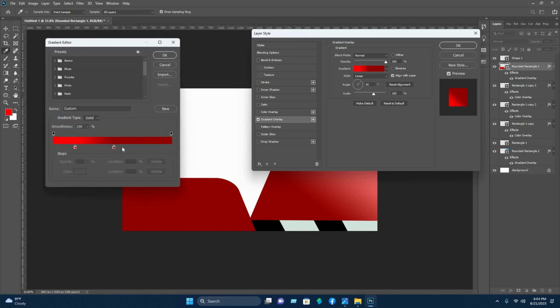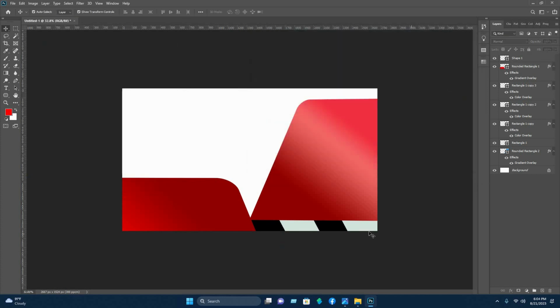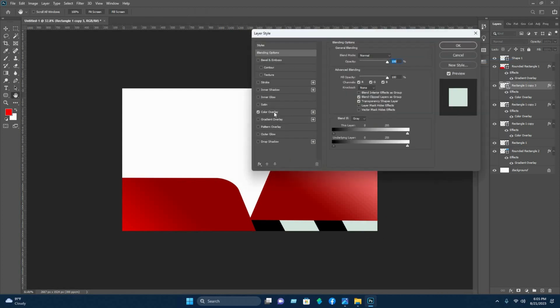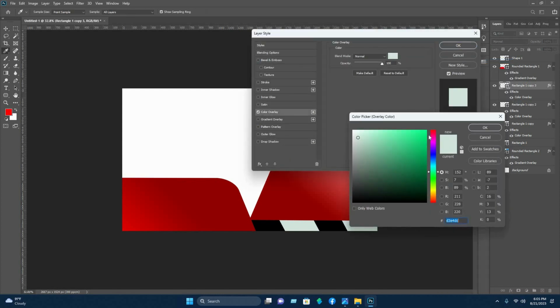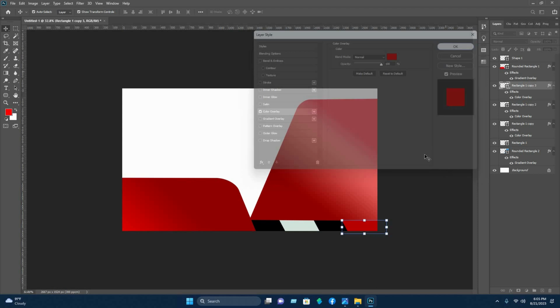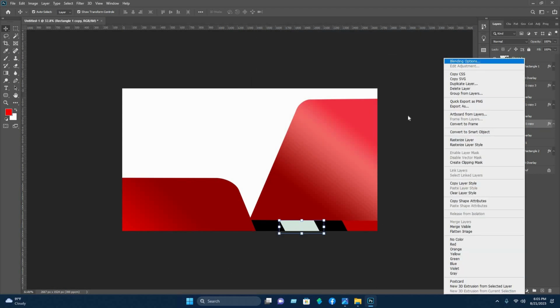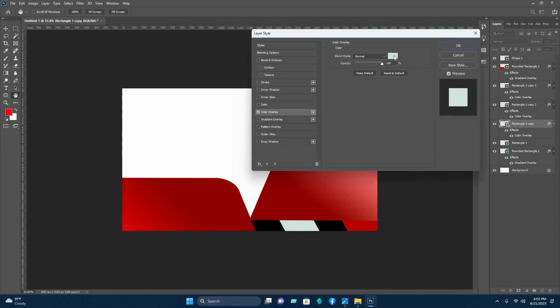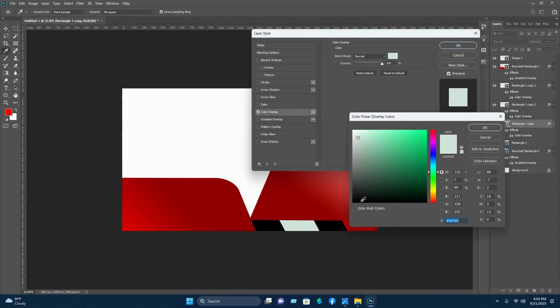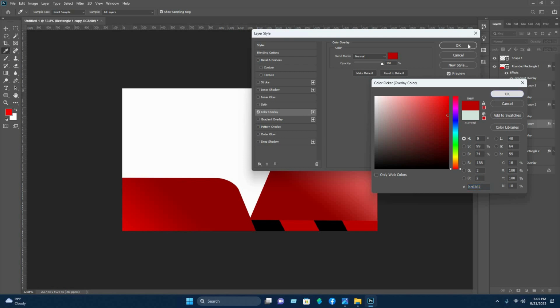Click on this box again, then adjust the color, click on the OK. Then you have to select this, then right click on this layer, then click on the blending option, then click on the color overlay, then select the brown color from here. Okay. Then you have to select this layer, then right click on this layer, then click on the blending option, then click on the color overlay, then click on this box, then select this color from here, then click on the OK.